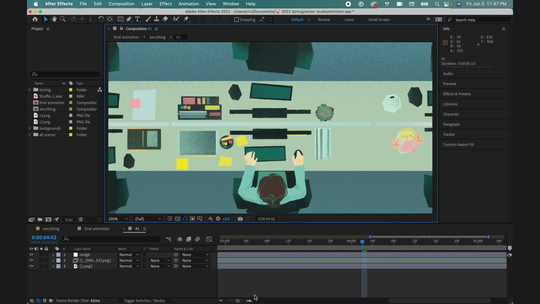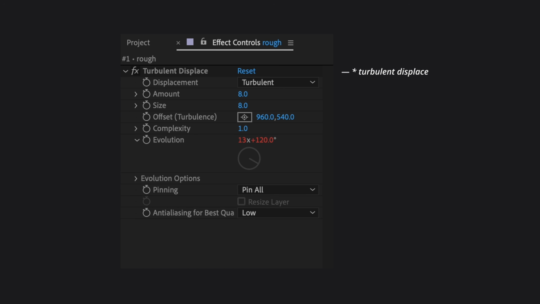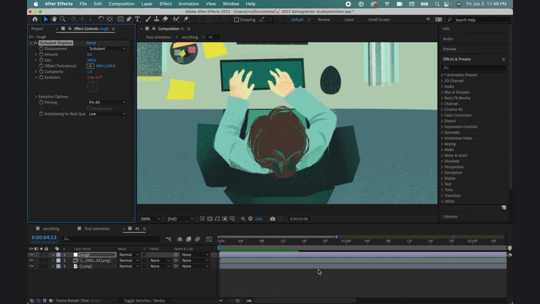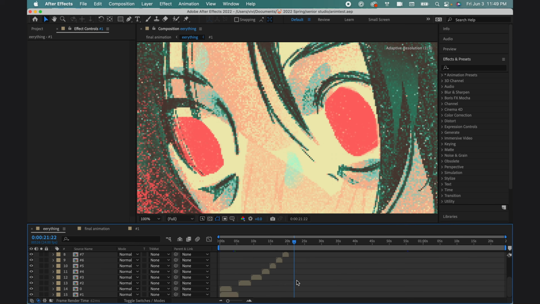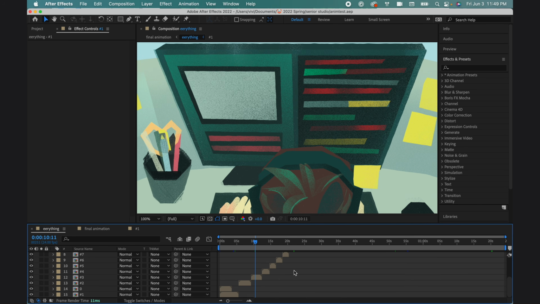In the composition would be the image sequence, and on top of that is an adjustment layer with effects I wanted to add. The main effect that I used was roughen edges, which makes the animation more wobbly and jittery, which I enjoy. I would make another final composition that has all the scenes in it and then the audio track below.